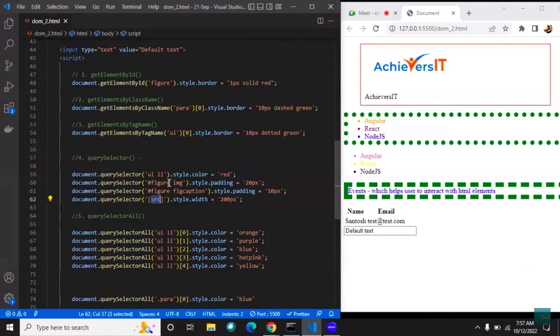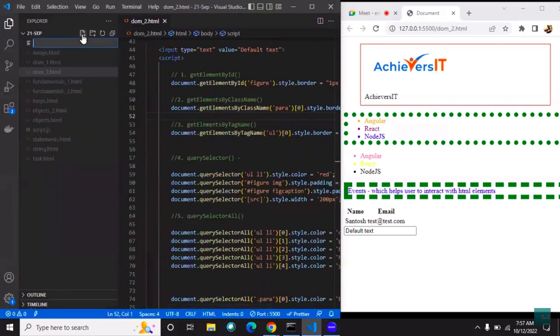Okay, I'm going to write a diagram. I'll write a new file.